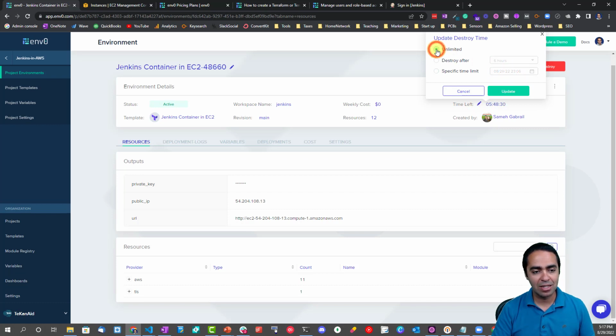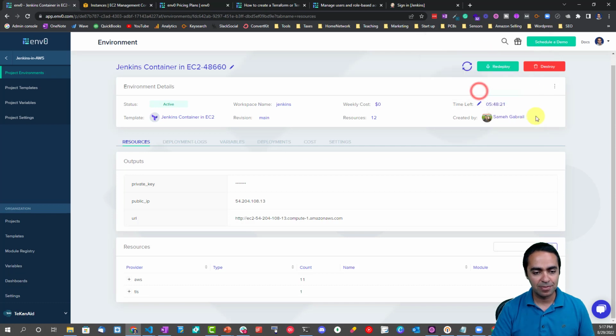I'm going to go back and say, hey, I actually want this machine, so put the destroy time as unlimited, or destroy after, let's say, extend this to 1 day or something like that. Okay, so this is really neat. Once again, the deployment logs are right here.